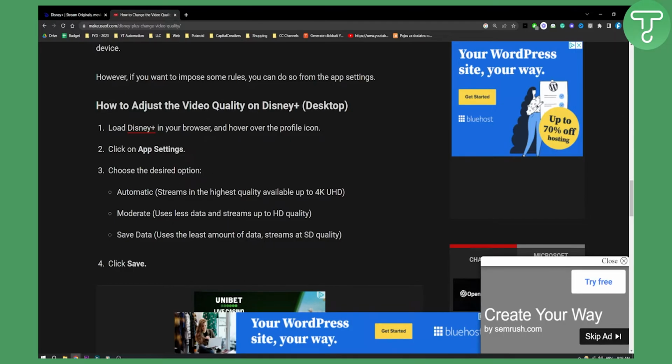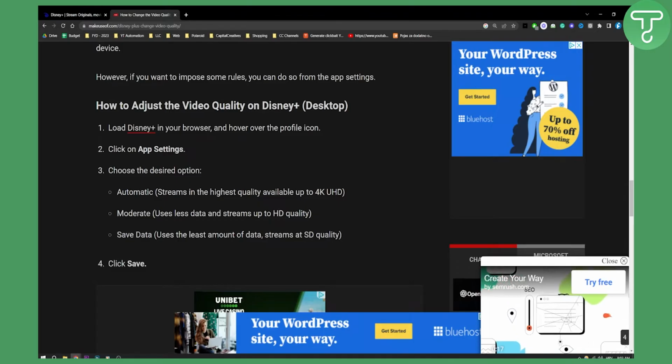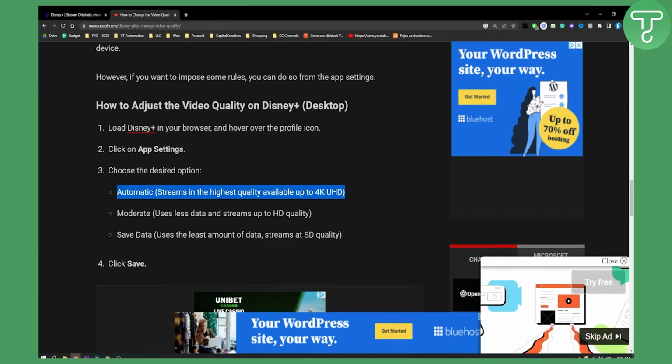Automatic is if you want to stream in the highest quality available, up to 4K UHD, but you will need to know that your internet will depend on your video quality. So if you have a good internet, then set it to automatic.